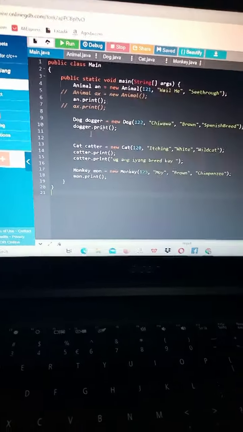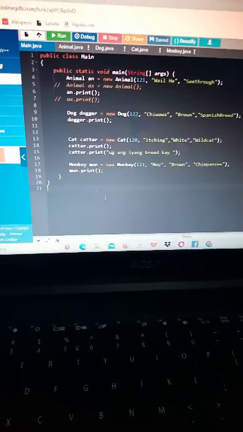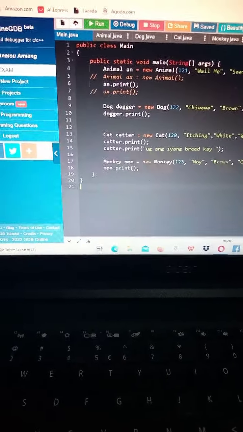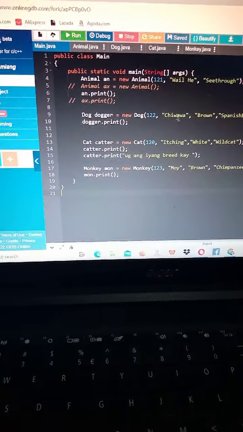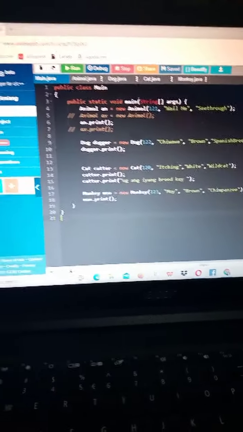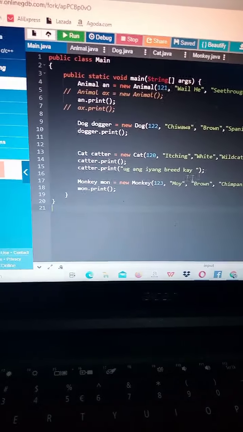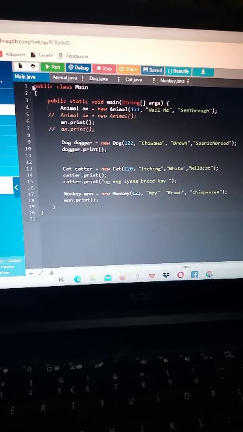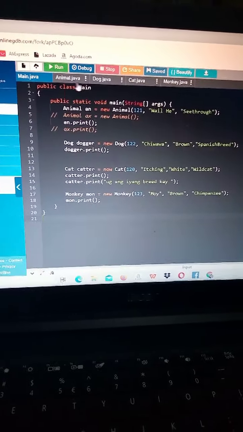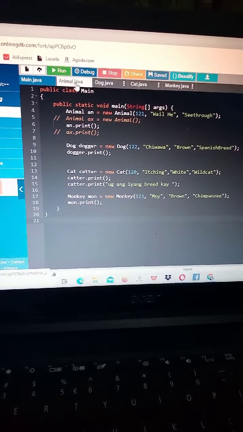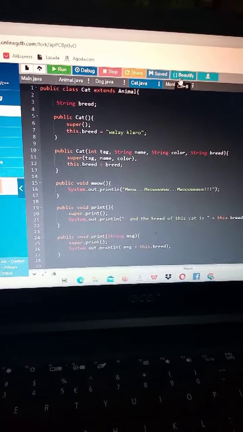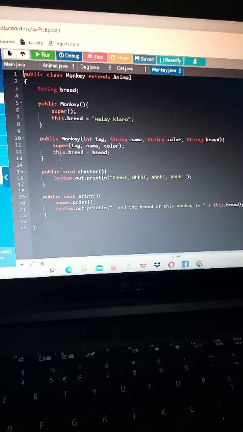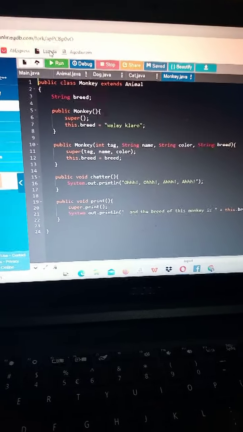By the way, this is my output coding in my source code. So I opened online GDB for my source code to run. So here in this part, which is the A, we have the classes: the main Java, the animal, the dog, the cat, the monkey. For the animal, we have the codes here, then the dog, the cat, and the monkey. So I put all of these source codes in one file, but in different classes.